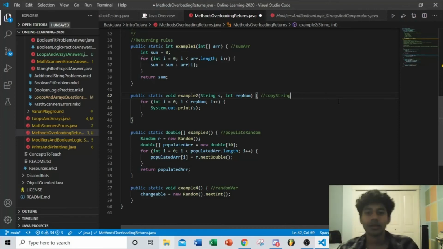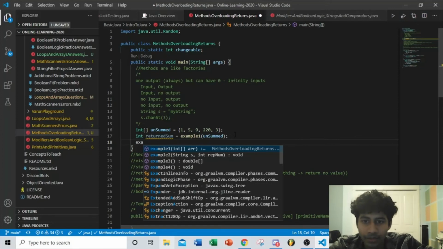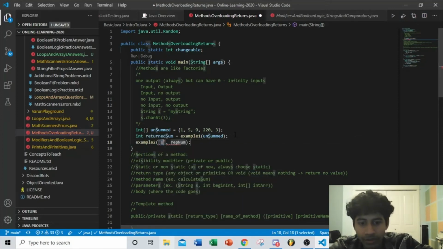Okay, so example 2. What example 2 does, which is called copy string, is you will give it a string and an integer. Notice how right here, this is one of those examples of me passing in 2 parameters. So if I was to call example 2, I'd pass in a string, Varun, and then I would give it a number, 77. So notice how in example 1, I had to set it equal to an integer, right?